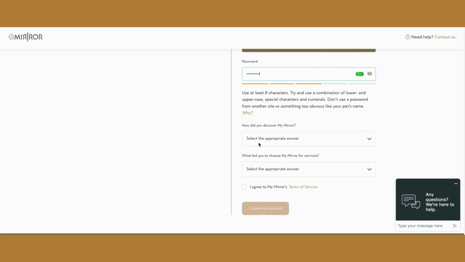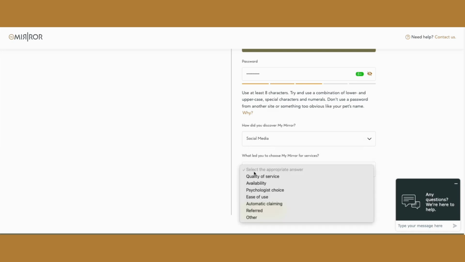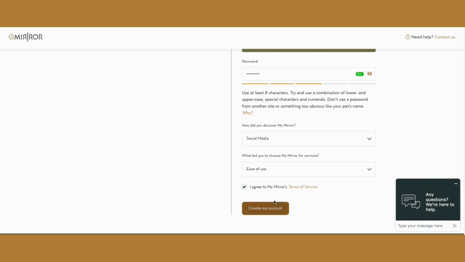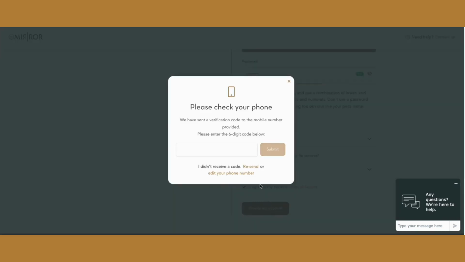Next, you will need to select How did you discover MyMirror? And also choose what led you to discover MyMirror services. Once you have read the terms of service, click I agree and create my account. This will now send you a verification code to your mobile number, which you can enter and hit submit.